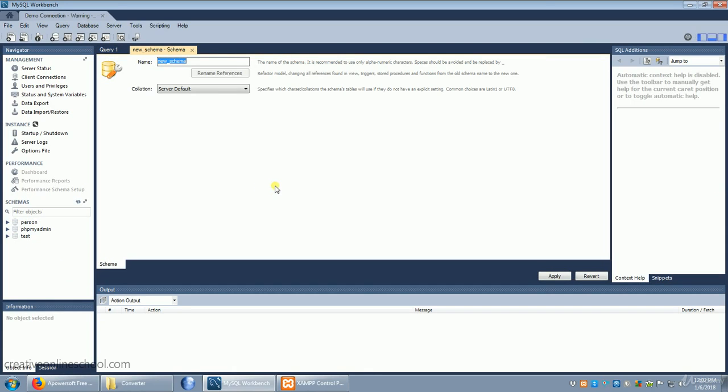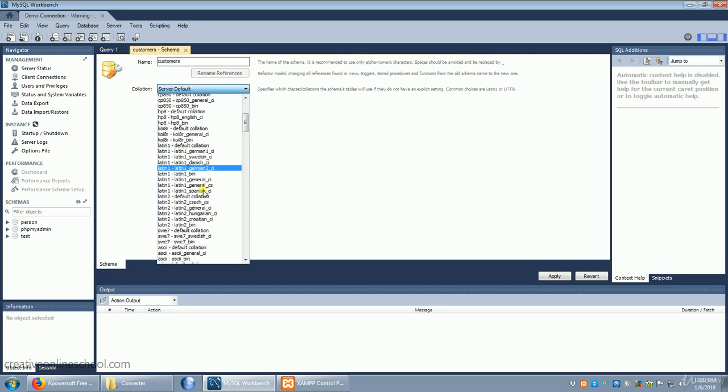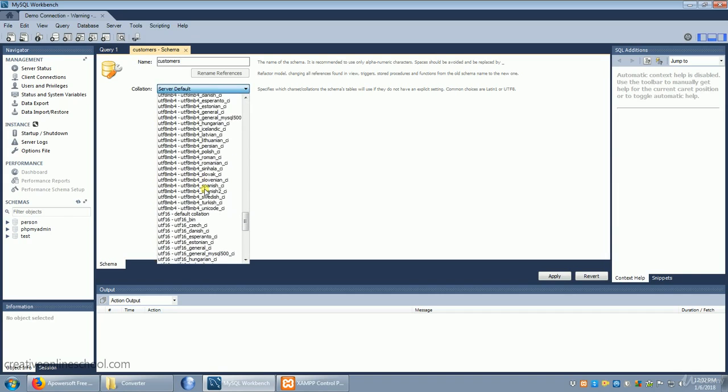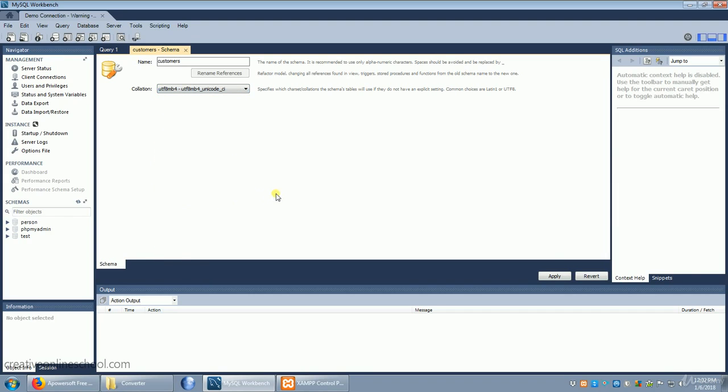Because this is a desktop application, it allows us to do things like right-click, which we couldn't in PHP-MyAdmin. We're going to give it a name. Since we already have person, we'll back up a step and we'll call this one customers. Oops. Next, we'll choose the collation type. We'll choose the same one, UTF-8, MB4, Unicode CI.